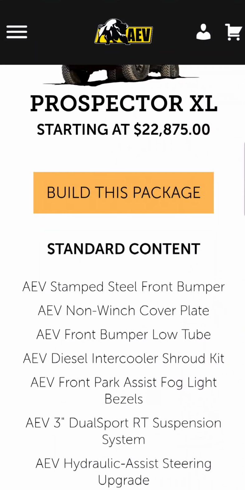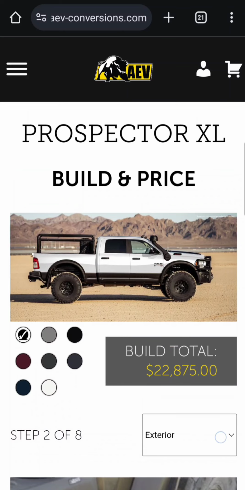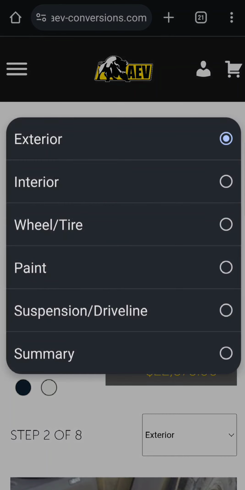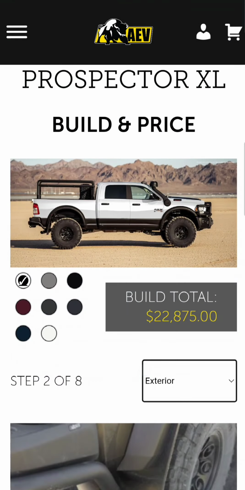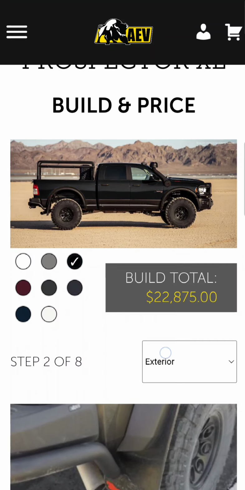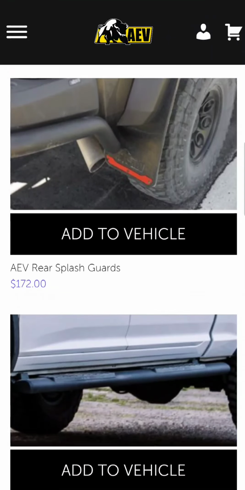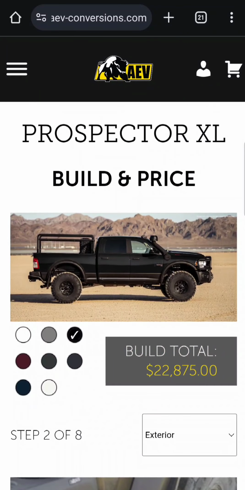And then there's additional options, but we'll click on build this package. You'll see different categories. For example, on the mobile version, there's this tab right here. You can click and you'll see exterior, interior, wheel and tire, paint, suspension, driveline, and then a summary of what they've done at the end. The customer can click on different colors, so if they want to order a Delmonico red or perhaps a granite or Patriot blue, they can see what it would look like. It's not saying that the snorkel and the bed rack and the brush guard, all the things you see in this picture, are a part of the standard package. It's just showing a picture of the complete top of the line AEV build. Those things can be added, but okay, so we're looking at really $22,875.